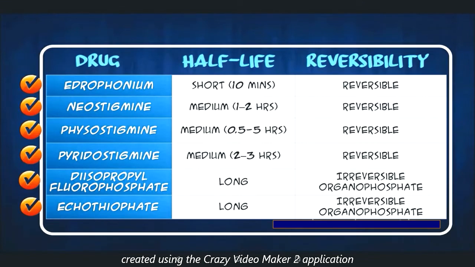Now these are the names of the drugs: edrophonium, neostigmine, physostigmine, pyridostigmine, diisopropyl fluorophosphate, ecothiopate. Mainly edrophonium, neostigmine, physostigmine, pyridostigmine cause reversible inhibition and have a short duration of action, whereas ecothiopate and diisopropyl fluorophosphate cause irreversible organophosphate poisoning.